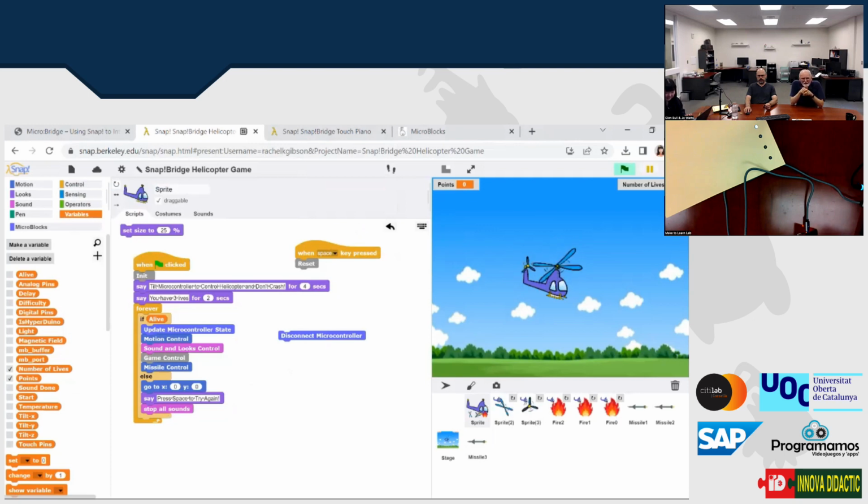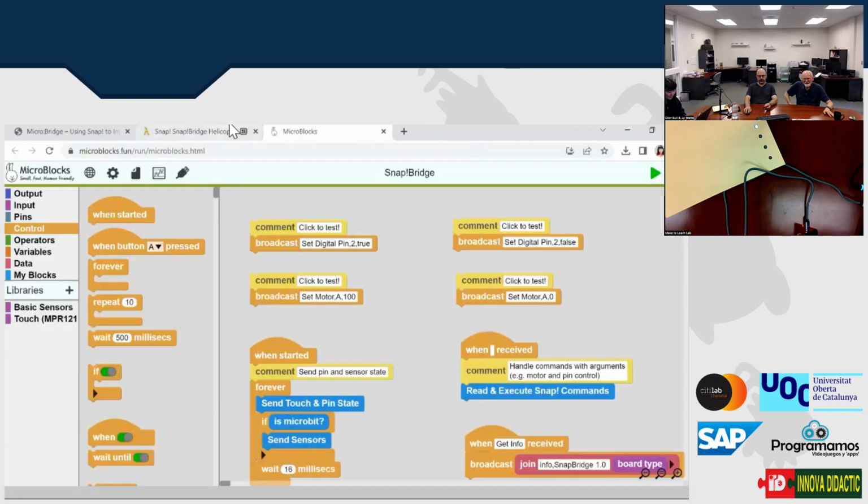Yeah, I'm not getting a connection. So this is why we want to be sure to debug it. Yeah, with hardware, there's always something. Rachel, try closing those other two tabs, the MicroBlocks tab and the other Snap tab.